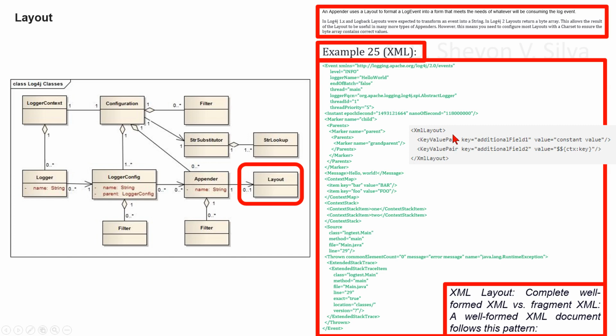Regarding pretty versus compact XML: to include a custom field in the output, use the following syntax. Custom fields are always last, in the order they are declared. The values support lookups. Additional runtime dependencies are required for using XML layout.